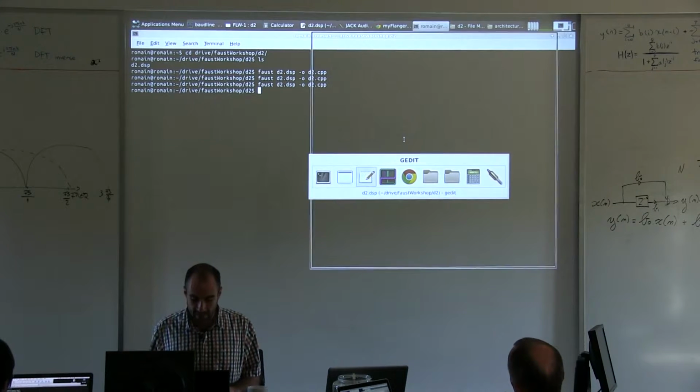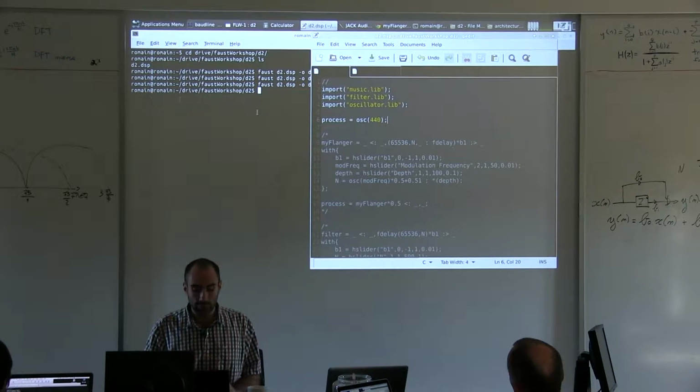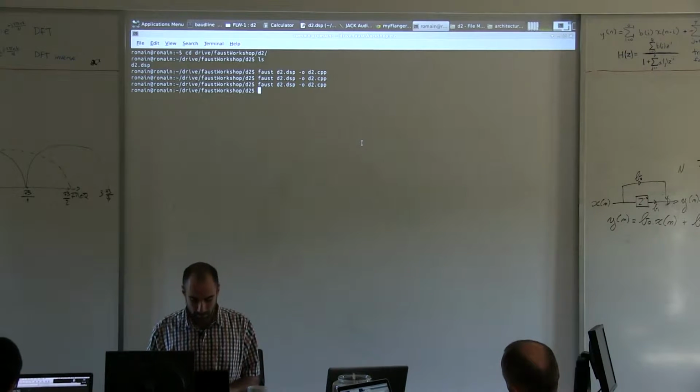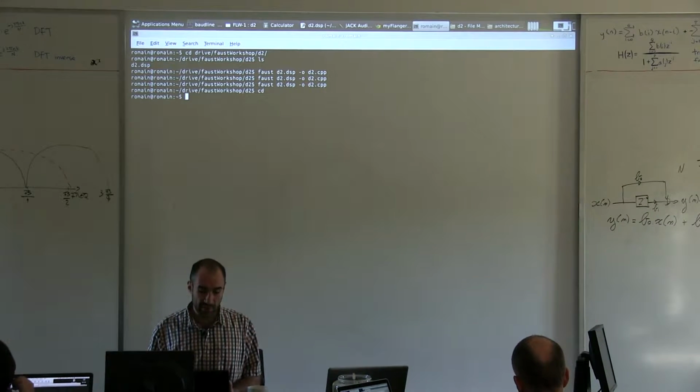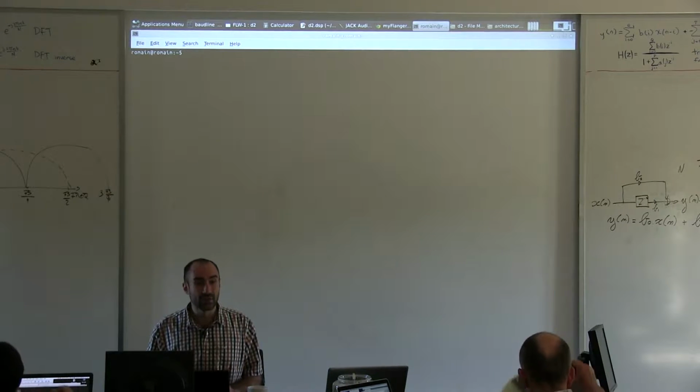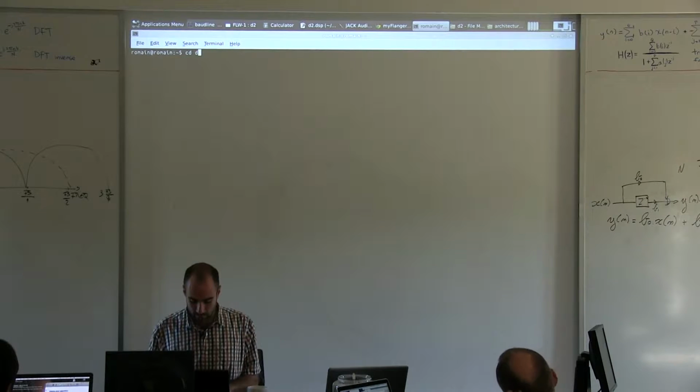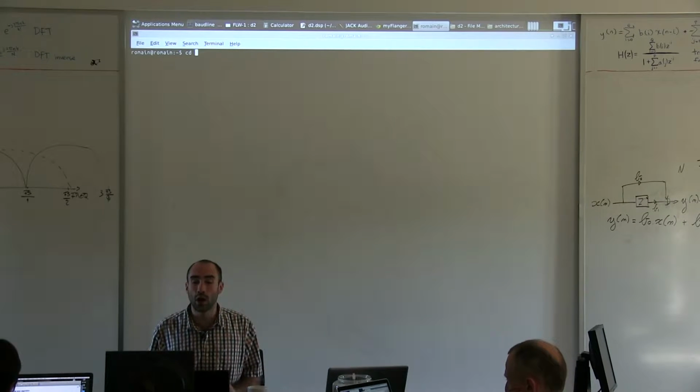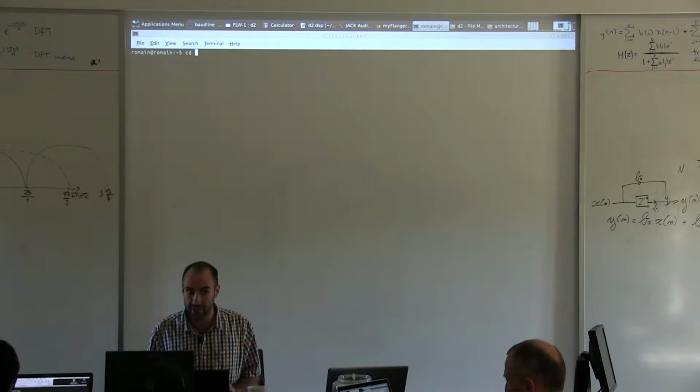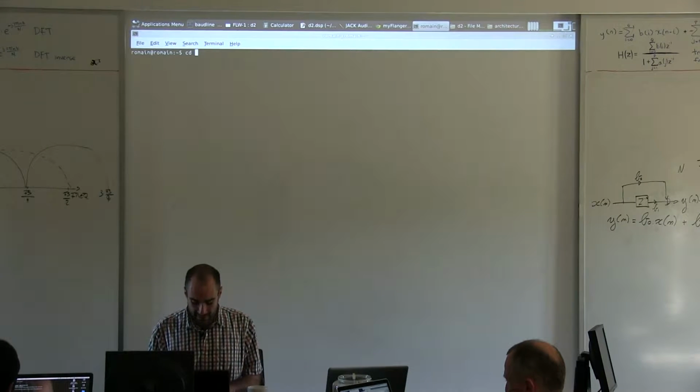I'm going to have to cd first. So go with my terminal in the directory, in the folder where this file is saved. Okay, so to do that, I'm going to start right from the beginning. When I open my terminal, by default, my terminal opens in my home directory. And that's the same on the Mac. Then if I say cd drive, which is the location where my file is, so cd drive/Faust workshop.